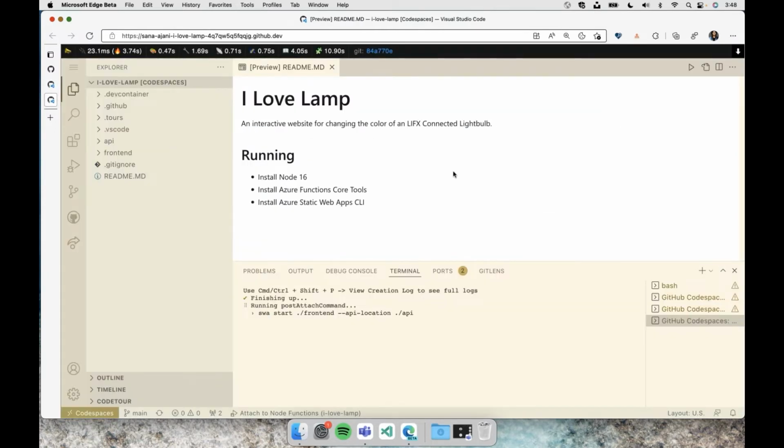So again, it looks very similar to a code space. And now I'm going to use the terminal over here. So now I have this terminal, and that's the main difference between the github.dev and the code space.